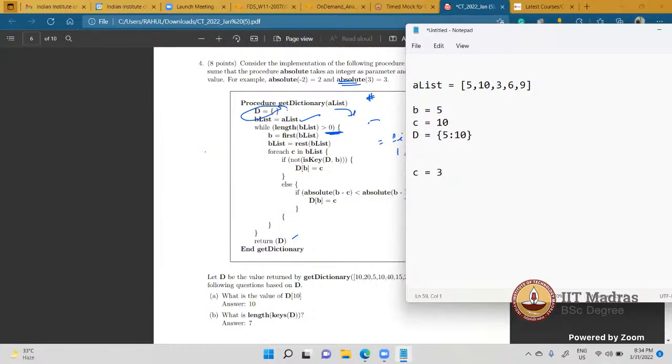Yes, sir. When else part will be executed, I'll take absolute of 5 minus 3, which is 3, and the second is 10. Absolute of 5 minus 10 versus 5 minus 3 plus 10, so it will be coming 5 minus 2, 2 less than 5, right? Yes, sir. A block executes.